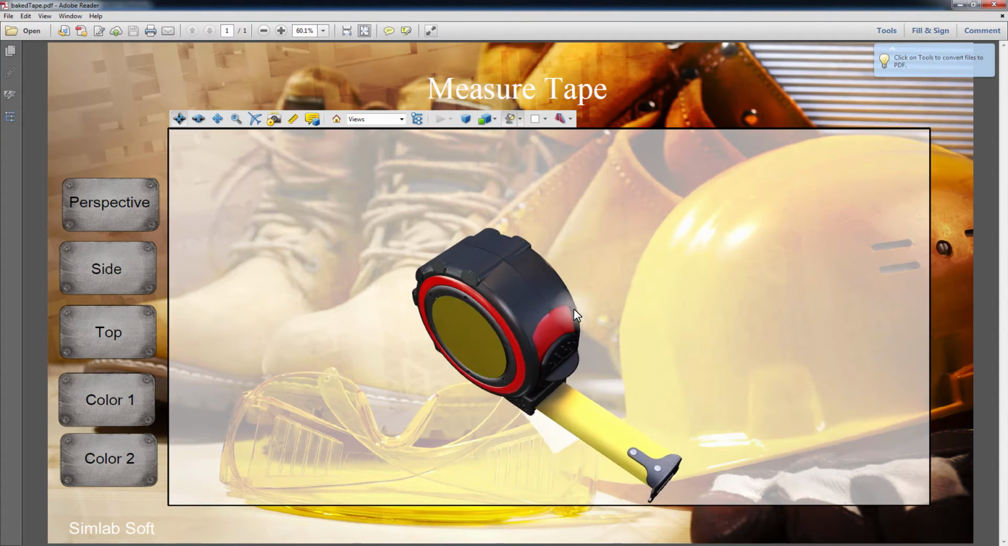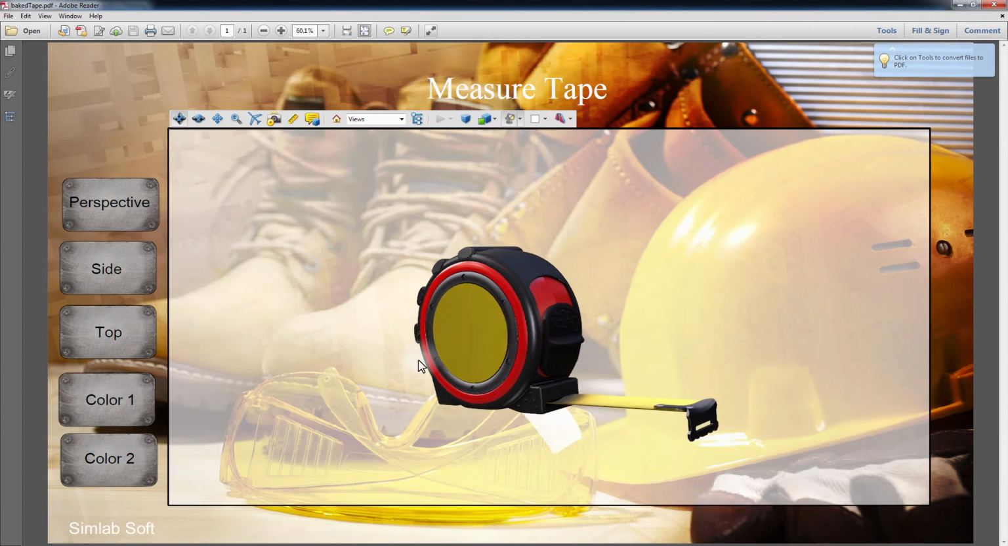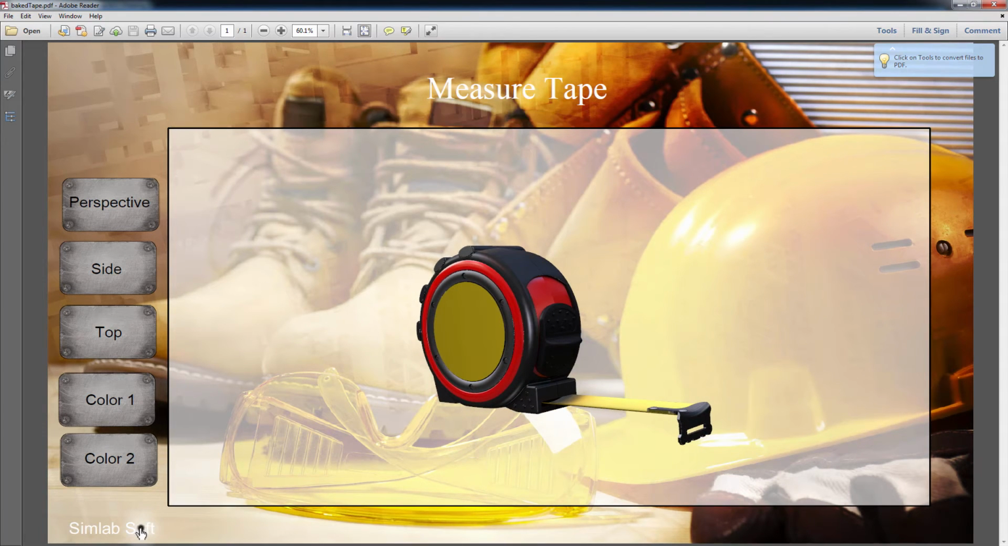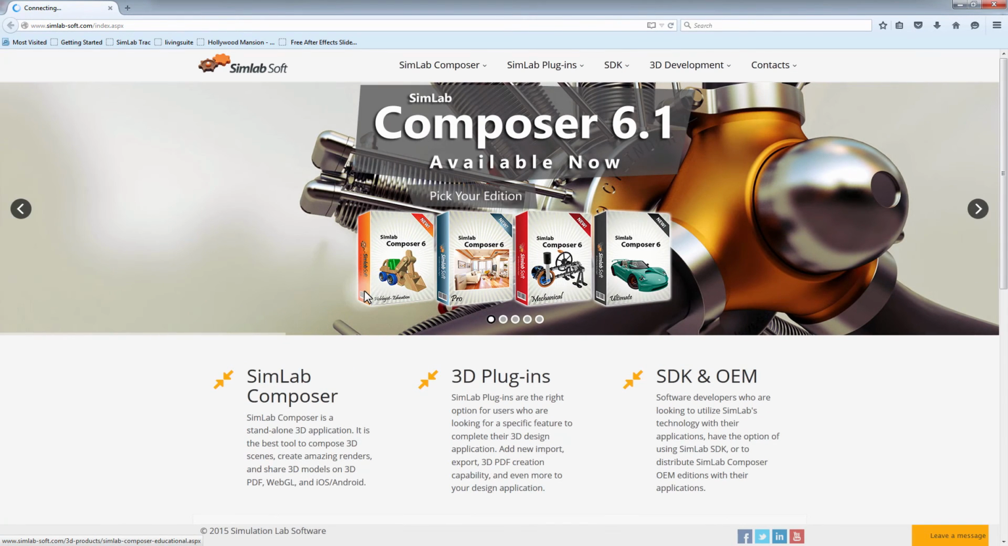SimLab Composer's ability to export sophisticated 3D models as 3D PDF documents, combined with the use of the Template Designer, make for a great tool to professionally present your designs and easily customize your demonstration.